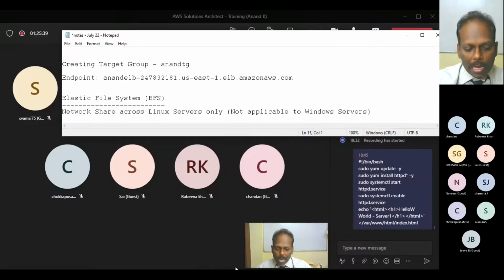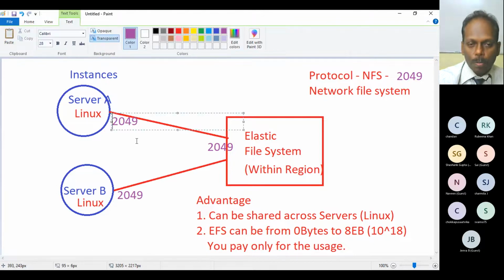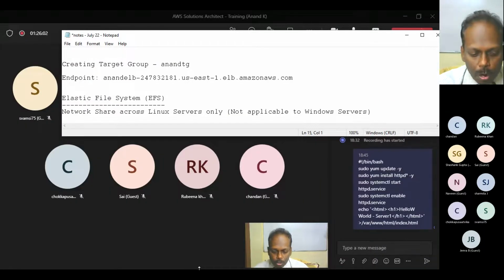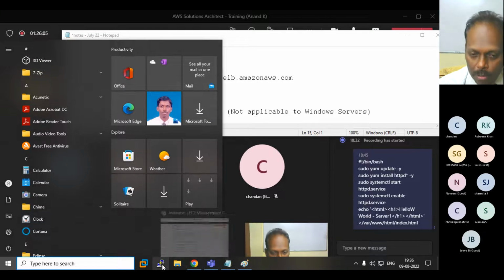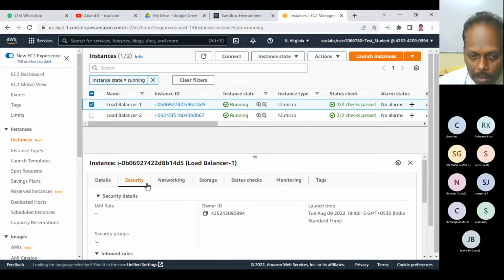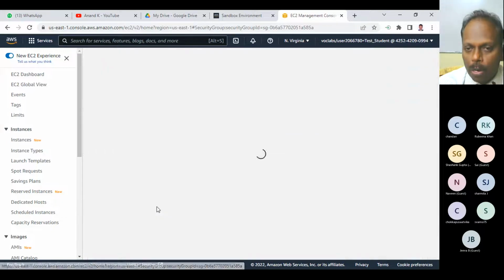In this diagram, the first part is that server A and server B are ready. The only thing you need to do is open port number 2049 on these two servers. And we create a new file system, that is Elastic File System. Then we open port 2049 and attach it to server A and server B. That's all we need to do. So how do we do that? Just be careful, this is a Linux server. Go to your Linux server, click your security, and enable your security group for port number 2049.